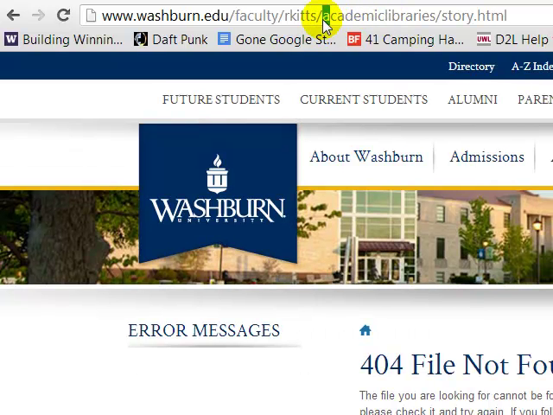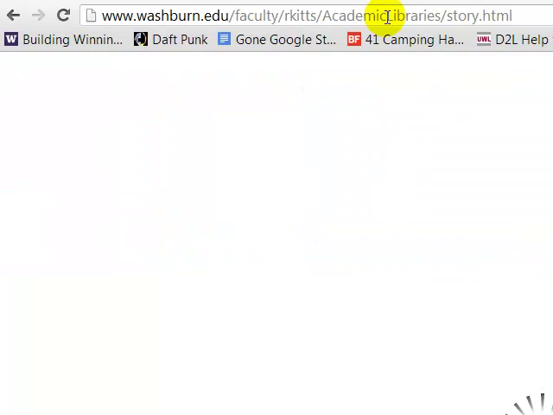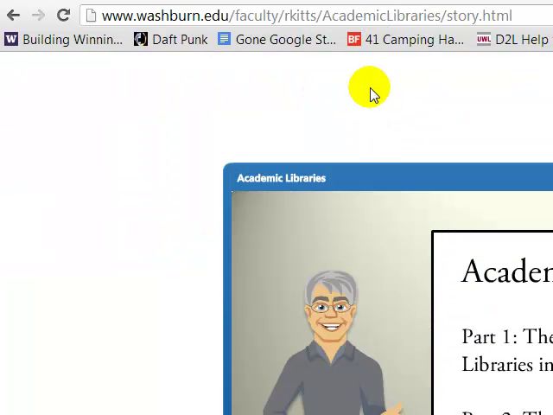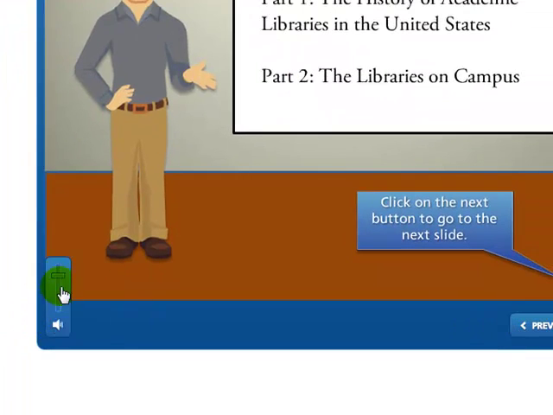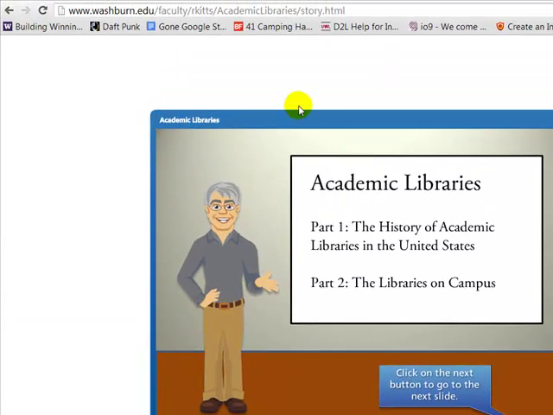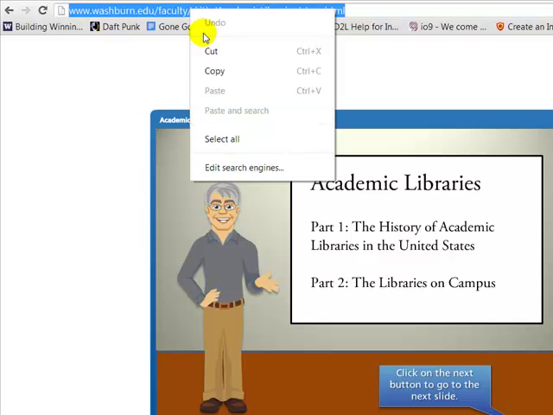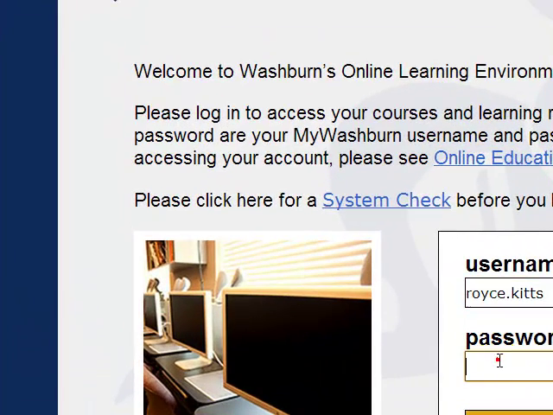And let's see here, I think maybe we needed to do this, academic libraries. And there we go. So it does look like it is font specific, so you'll want to make sure that you realize that. And then you can take this URL here and copy it, and then you can go into D2L. So we'll go ahead and do that real quick as well.